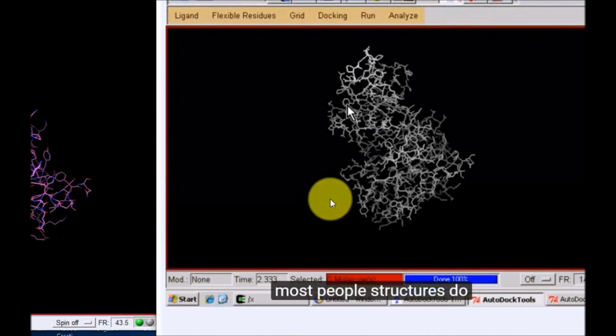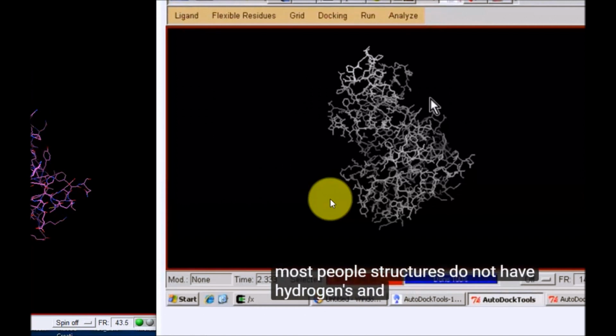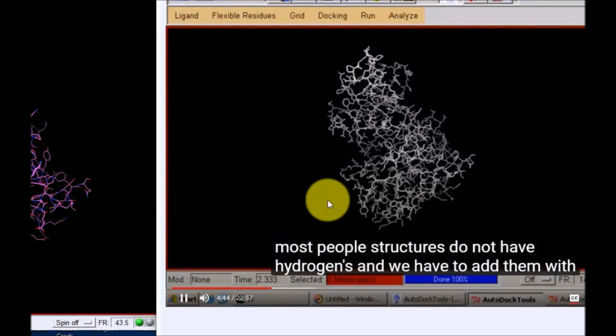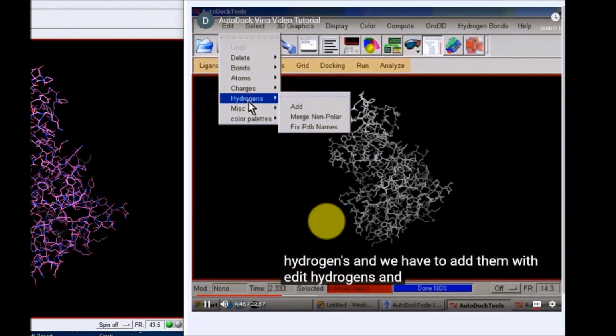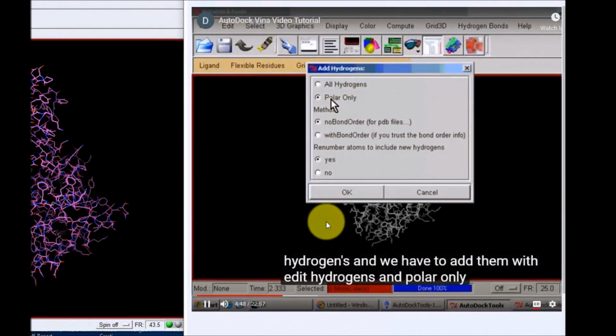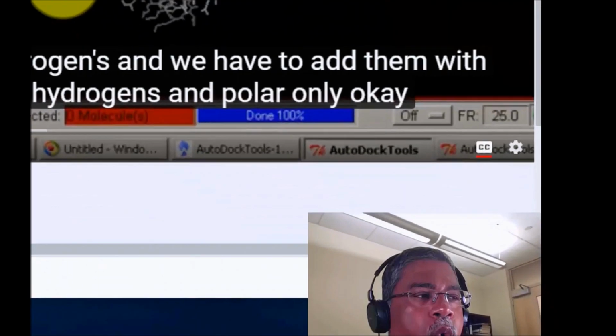Most PDB structures do not have hydrogens, and we have to add them with Edit, Hydrogens, Add, Polar Only. Now, this is the question that you want to ask yourself: why do protein structures not have hydrogen atoms? And the answer is very simple, because X-rays bounce off electron density.